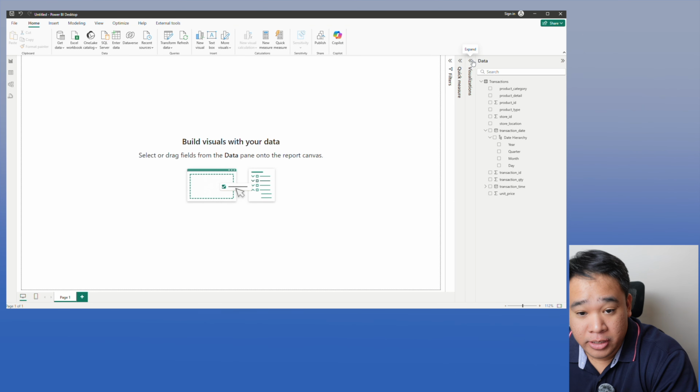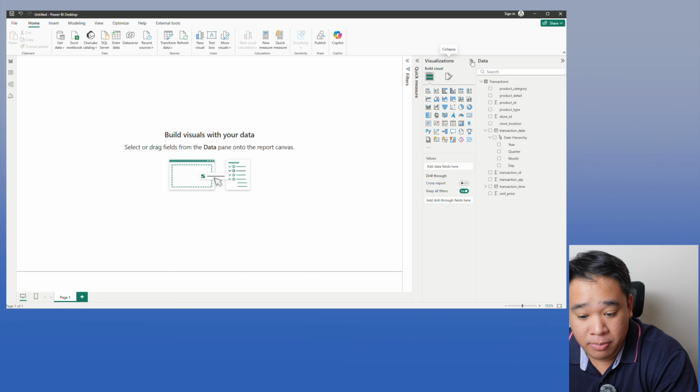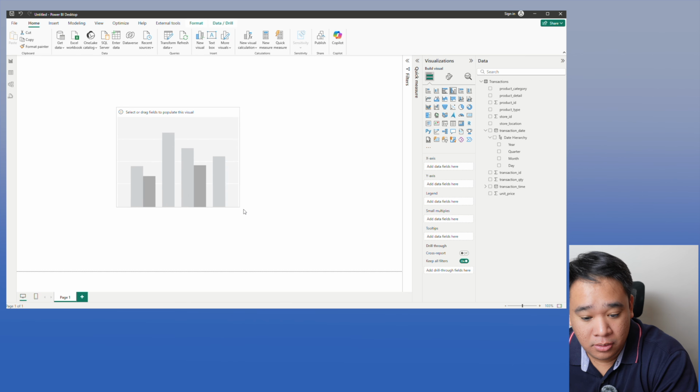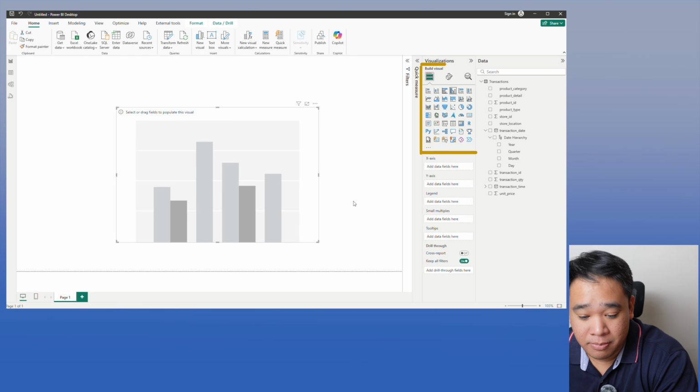Let's start building our dashboard. The first visual that we'll be building is a column chart. Okay, let me adjust it here. All visuals can be accessed through the visualization pane. You can format visuals here, and some visuals even come with preset functions to help analyze data.